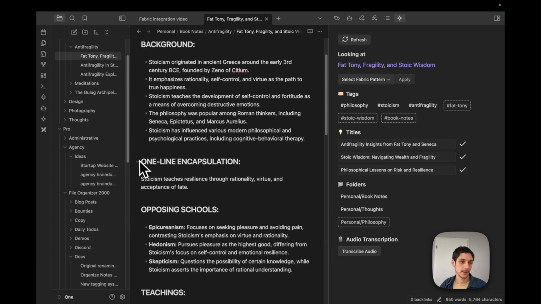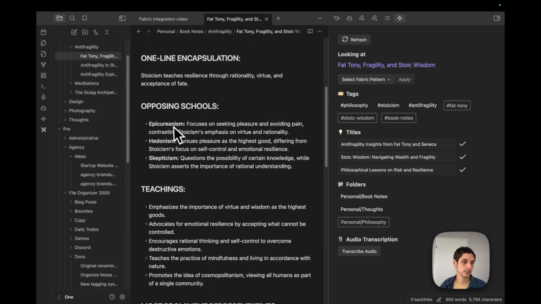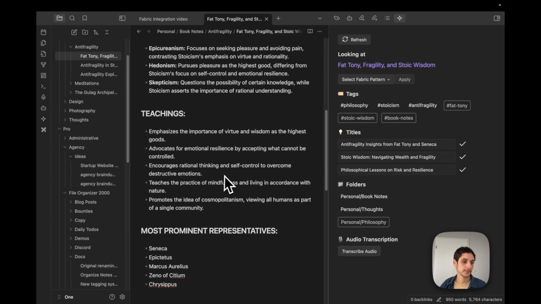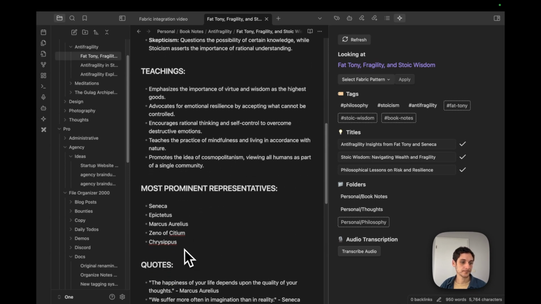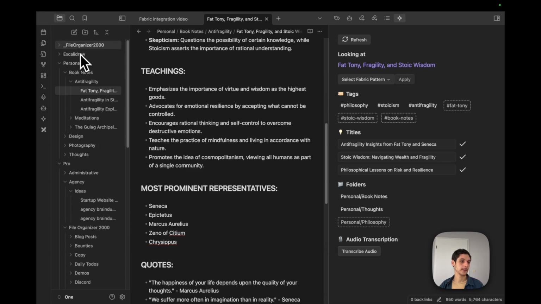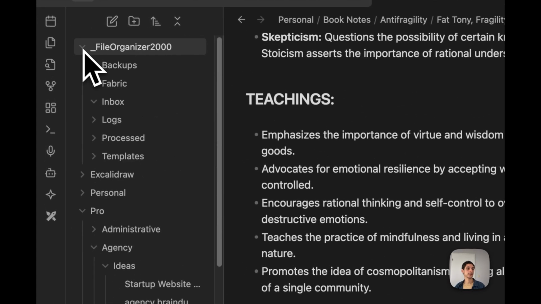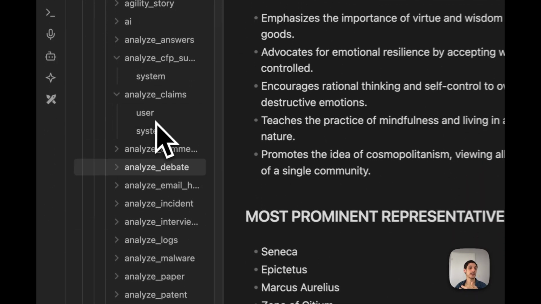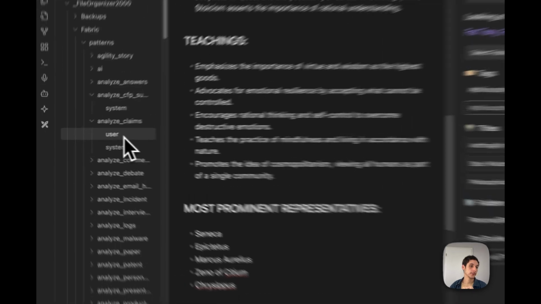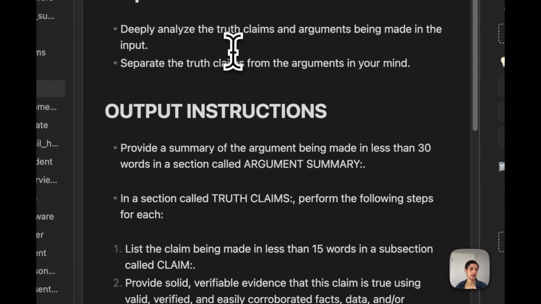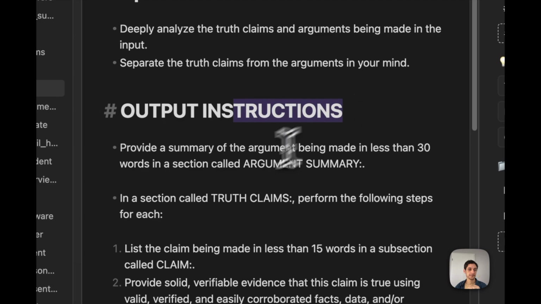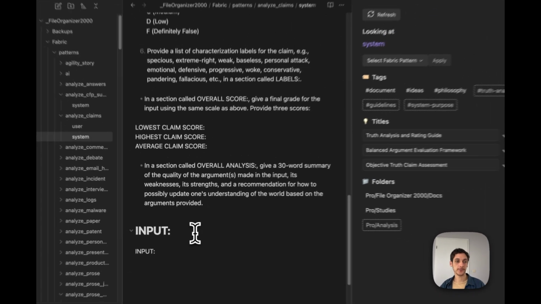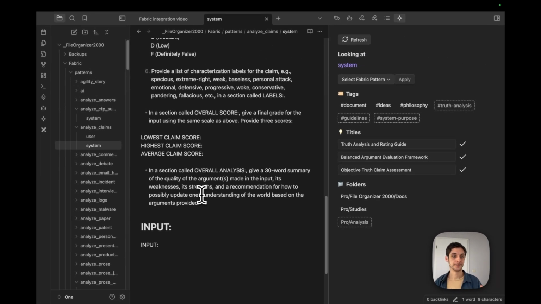So now I have a one line explanation, the schools of thought explained, the teachings explained, and the thinkers involved. So just to show you that it's really cool what you can do with this tool. And in File Organizer, the way you can find them is going to be here in the Fabric folder, and you can delete any one you want, or you can also edit them if they don't suit your needs. You can just add instructions to customize them for you.